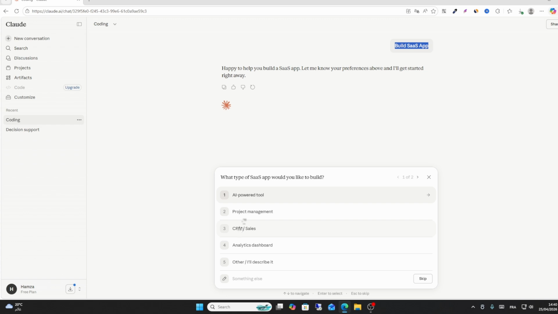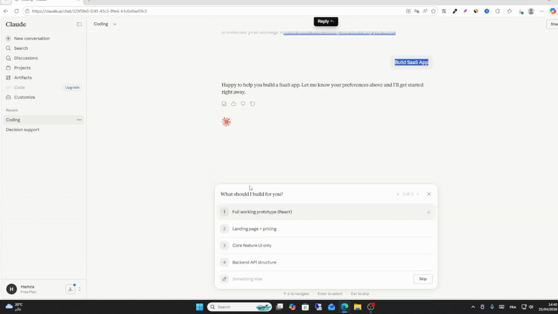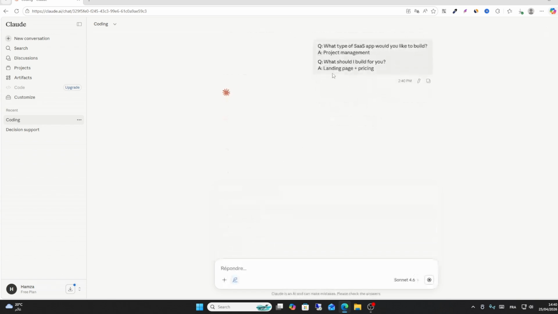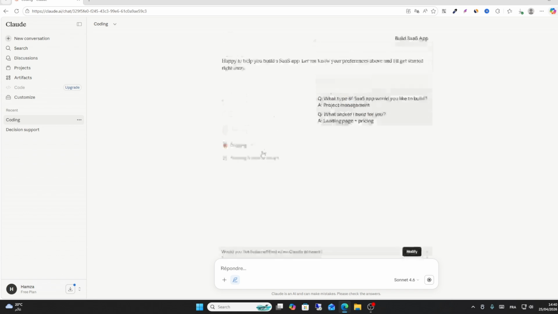This is for project management. You can use project management and set this one for your landing page, and then you will write all your details here. This is how you can do it, basically, friends.